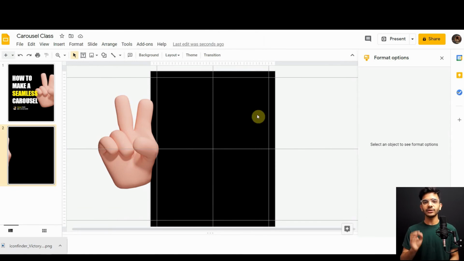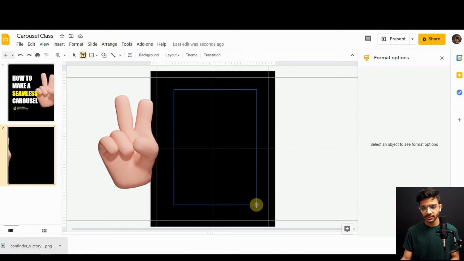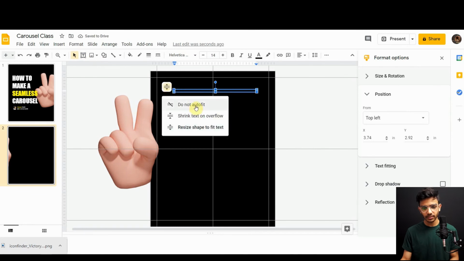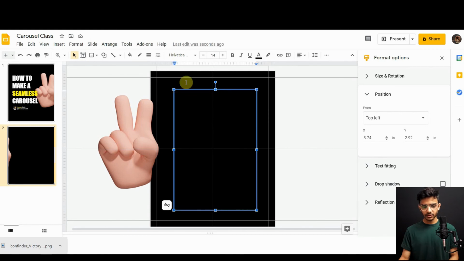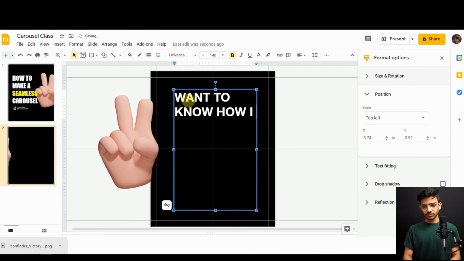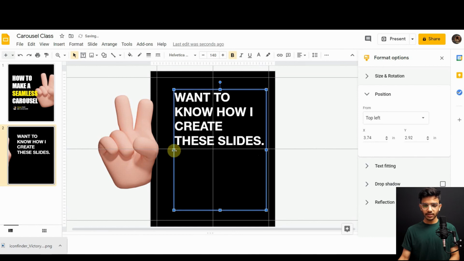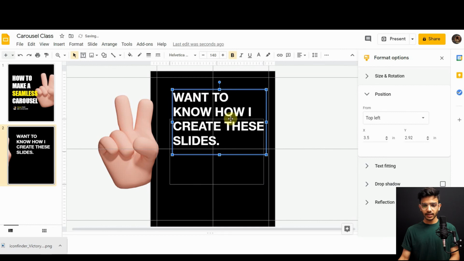From 2nd to 10th slide, I usually use Helvetica font. Click here, add some text. Okay. And we are gonna click on Helvetica. Do not auto fit. Okay, let's make it bigger. Now I'm gonna use a size of 80. Make it white. Now I'm gonna increase the size about 140. Want to know how I create these slides. Okay, I'm gonna make it big. And here this one is.